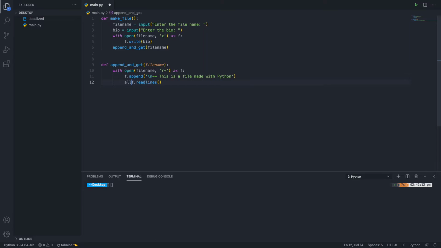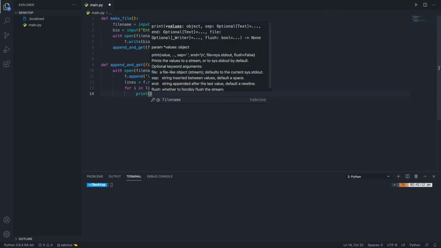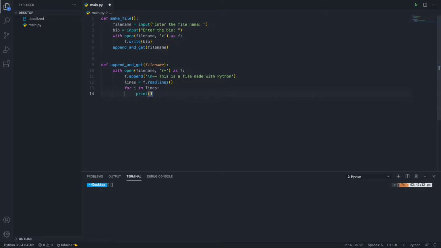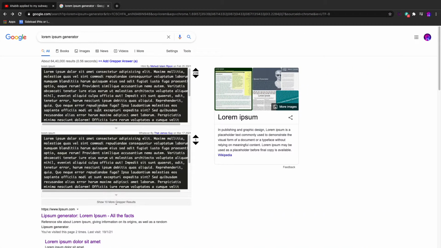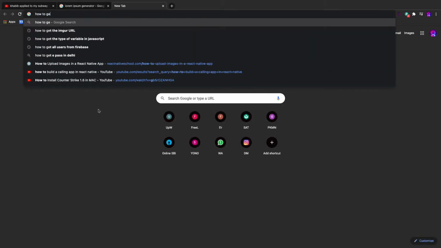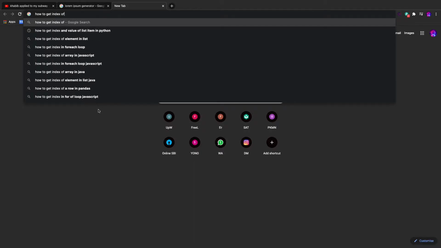So we'll just do lines is f.readlines, and now for i in lines, we want to print the index of i. So here you can do how to get index of element in list.